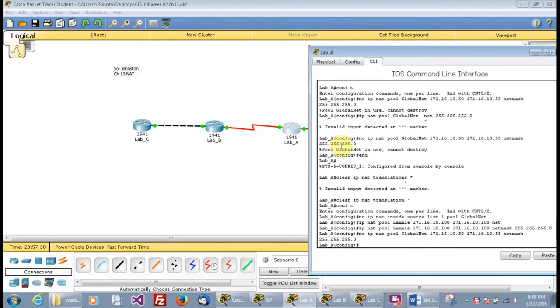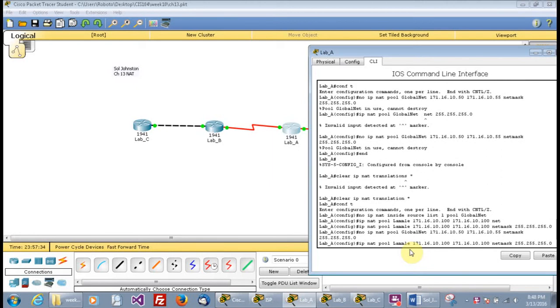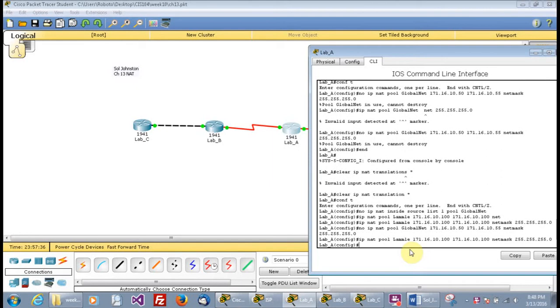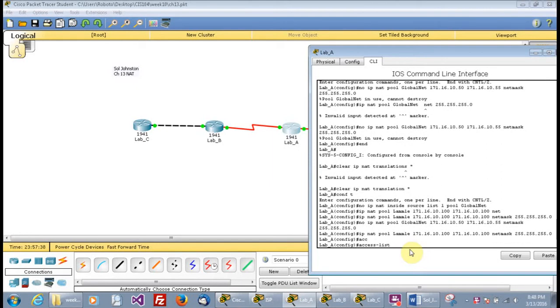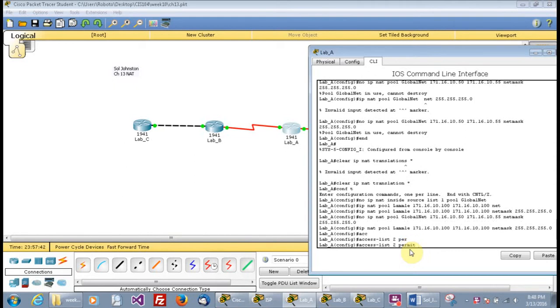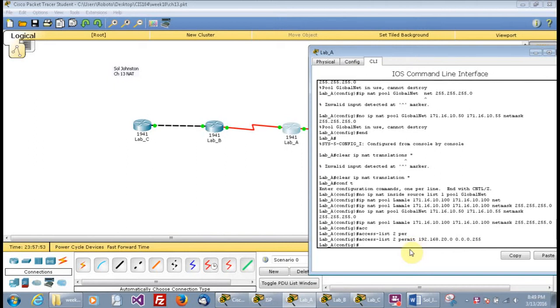Now, since I created the new pool, I was able to get rid of the old pool. There we go. Now let's put our access list to permit 192.168.20.0 and then wildcard mask 0.0.0.255. And we're going to do the same thing, but instead of 20, it's going to be 30.